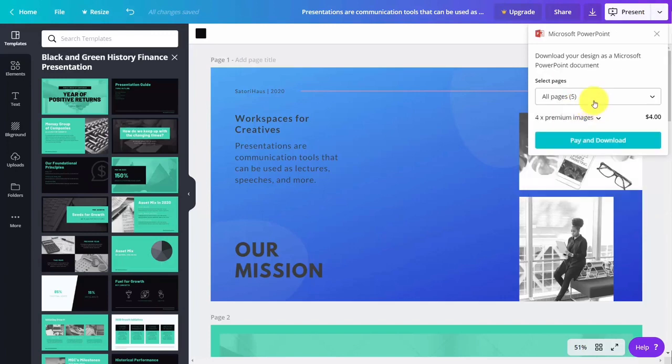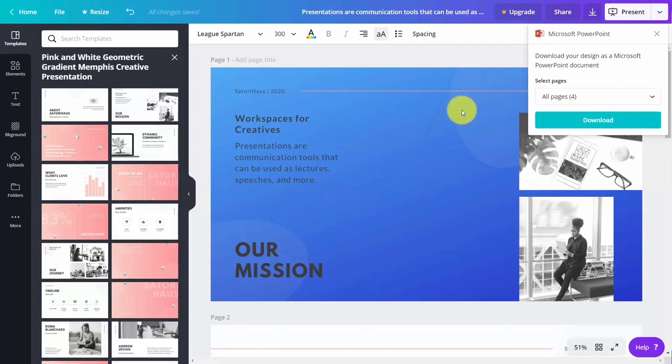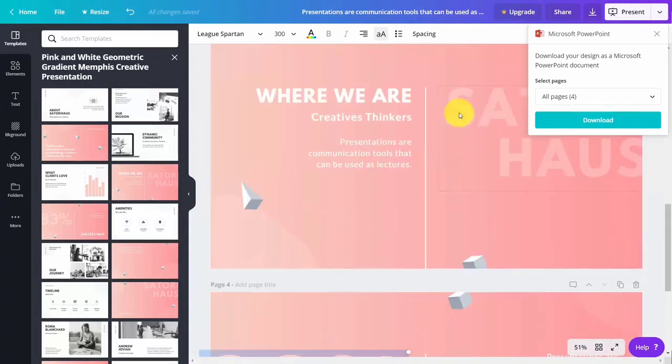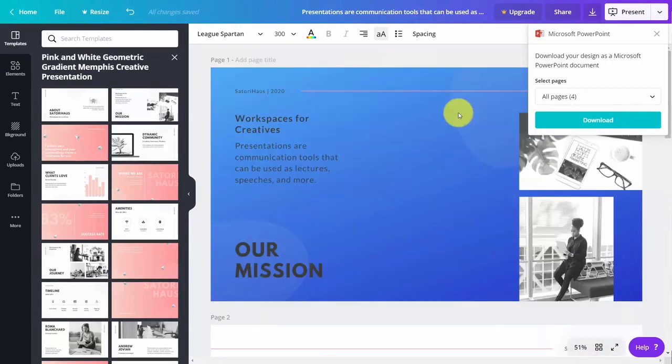Now we're going to decide on how many pages we're going to have. One of the things you'll note is that in this area, you actually have 4 premium images that you'd have to pay for. So we're going to edit this document, take out the premium images, and come back to this area. So now none of the images in these documents are going to be considered premium.